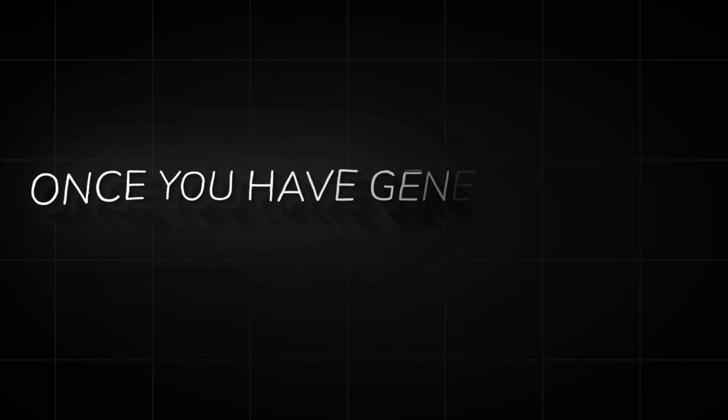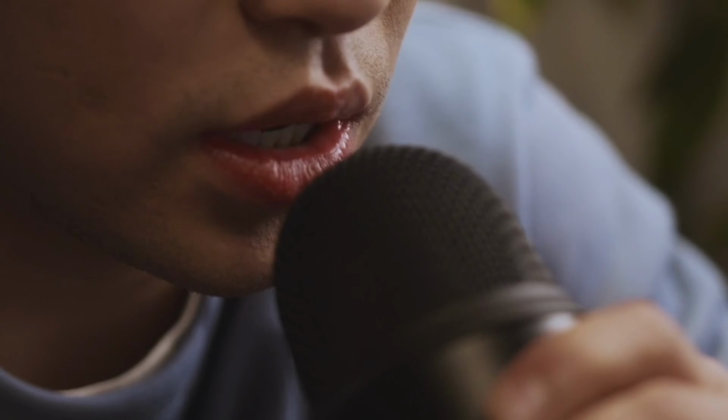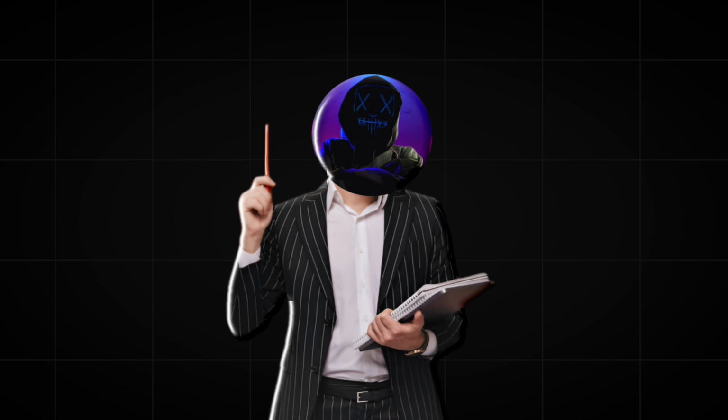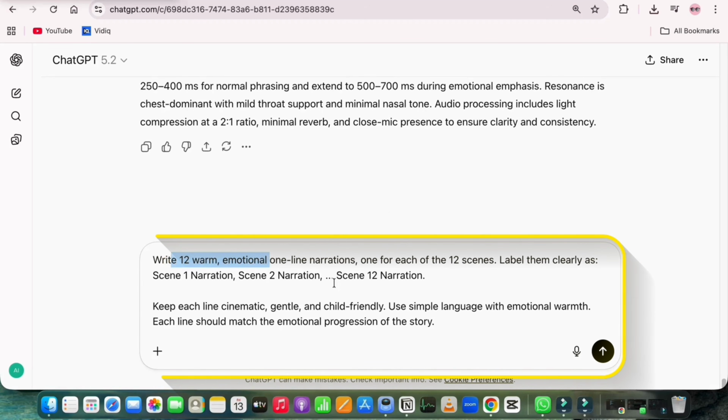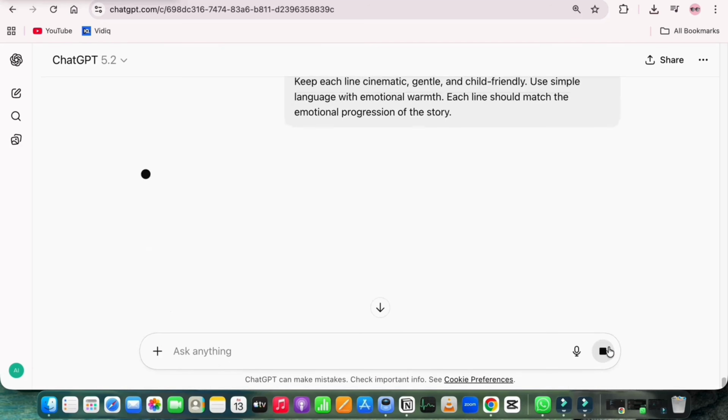Alright, once you've generated all the scenes, you can also add narration if you want to make your video more emotional and engaging. For that, you just need to use this prompt in ChatGPT. Write 12 warm, emotional one-line narrations, one for each of the 12 scenes. Label them clearly as Scene 1 narration, Scene 2 narration, Scene 12 narration. Keep each line cinematic, gentle, and child-friendly. Use simple language with emotional warmth. Each line should match the emotional progression of the story.